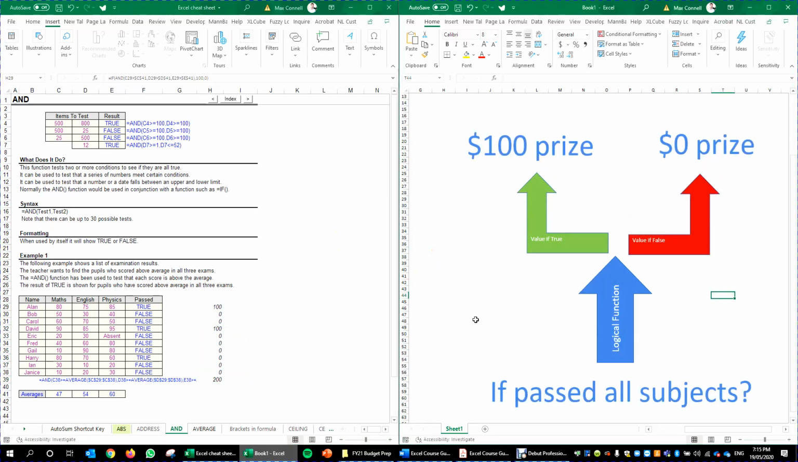So from a logical and visual perspective, this is what it looks like now. We're asking the question, if the student has passed all of their subjects, if the answer is true, give them a $100 prize, and if the answer is false, give them the $0 prize.